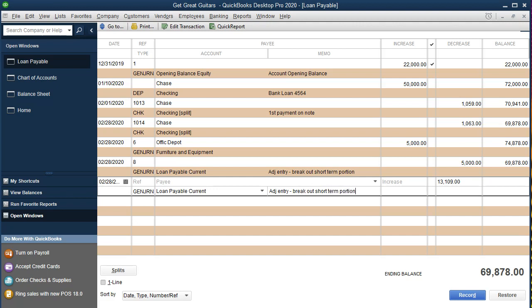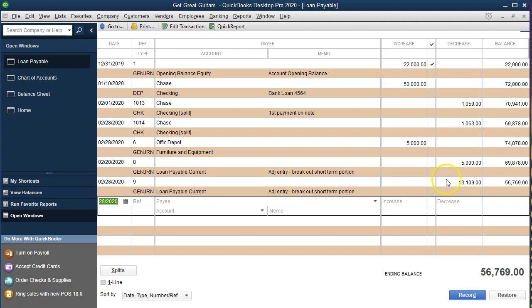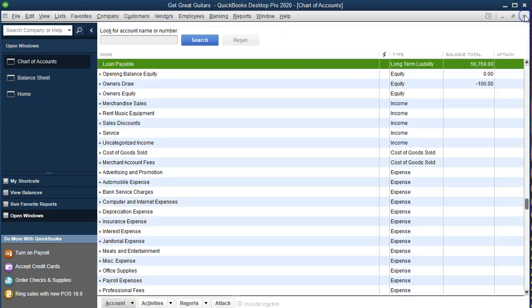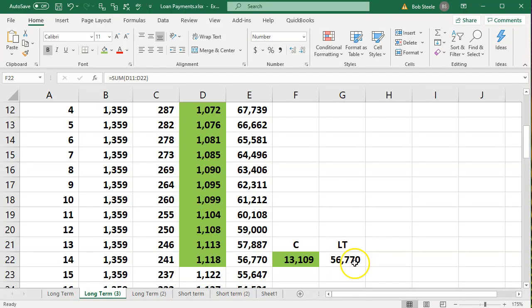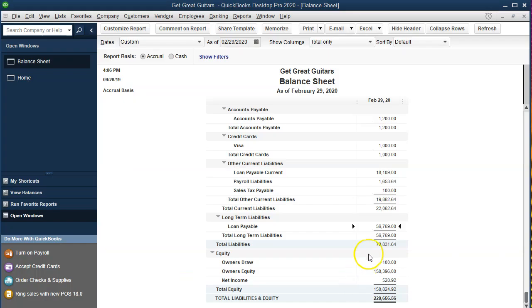Short-term portion. All right, so there we have it, recording that out. If I close this back out, and I close this back out, then we're back on the balance sheet. Then we're left in the loan payable. This is the long-term side of things with the $56,770. So that matches. It's $1 off because of rounding.